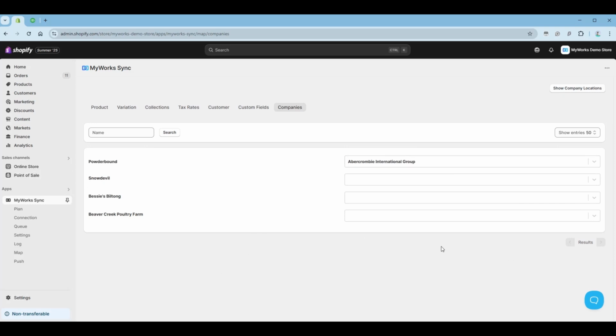MyWorks Sync support for Shopify Plus B2B companies is available on all MyWorks Sync SOAR plans, and to map custom fields like we did with that PO number in the Shopify order is available on our Grow plan or higher.